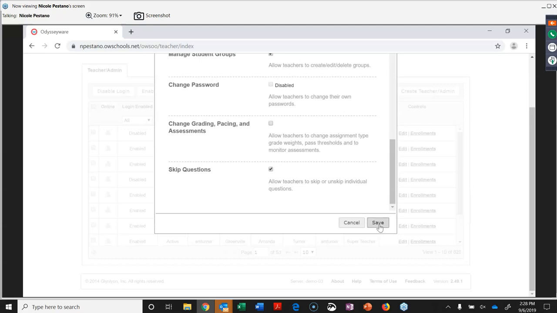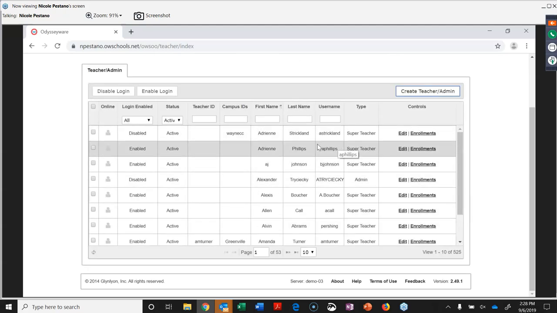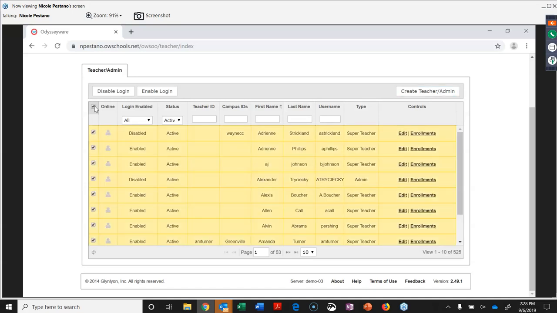Excellent. So to save that or keep that information in, you'll click on save. That'll save that user's information and add them to the field. Notice on your catalog, I just want to highlight to the left, this will allow you to select any user or all users. To the right, this is what we call the online column.